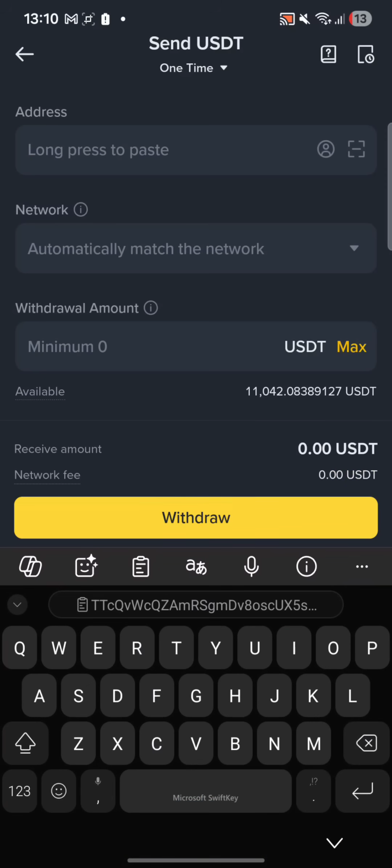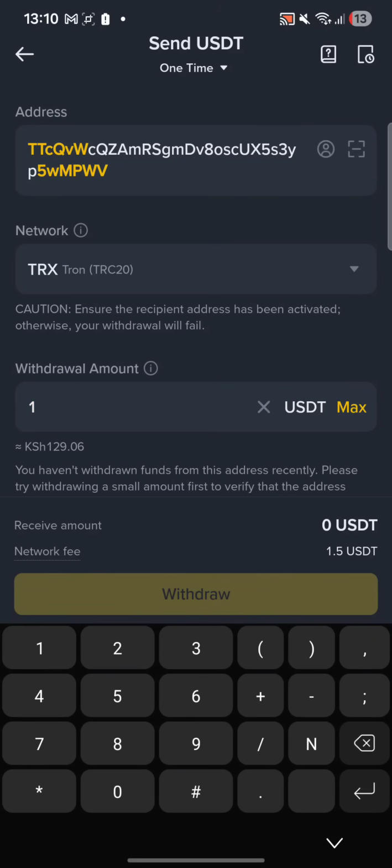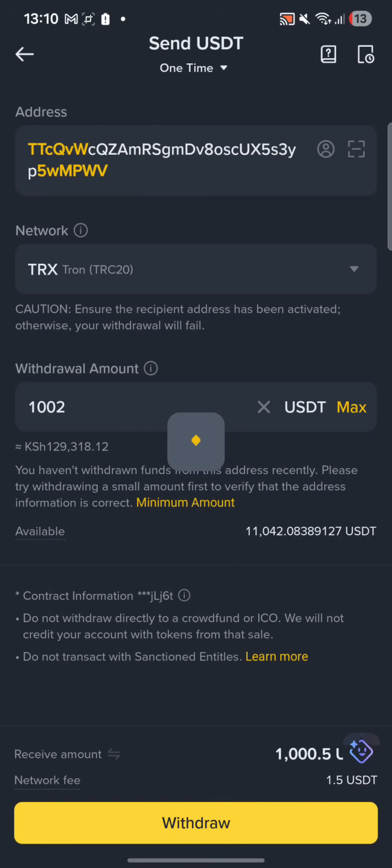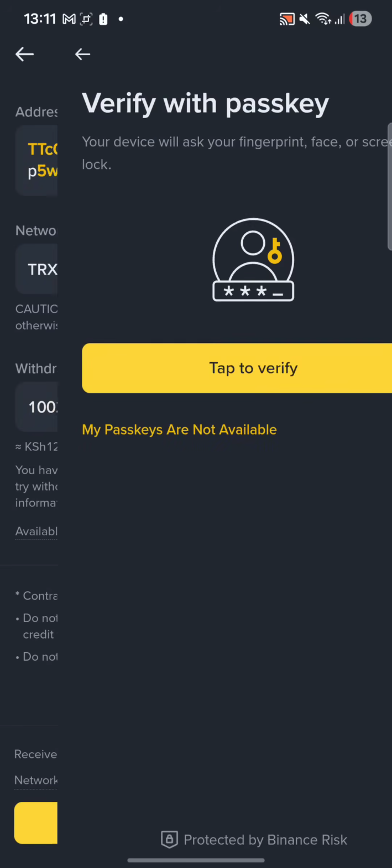After copying the address that I'm going to deposit to, I'm going to my Binance now and then click assets and then click send, withdraw USDT. And then, guys, I will long press that address here and then I'll choose the network, and the withdrawal amount will be 1,001 because the 1 is the $1 fee, guys. So I think I'm going to withdraw 1,002. Yes, 1,002 because the fee has been increased to 1.5 USDT, guys. And then I'm going to click on withdraw, okay? And then, guys, I'm going to click on confirm. So now, guys, I'm going to put in my passkeys and then submit the withdrawal, okay?